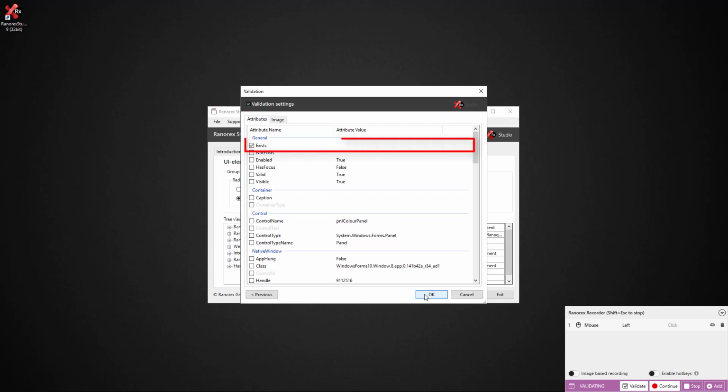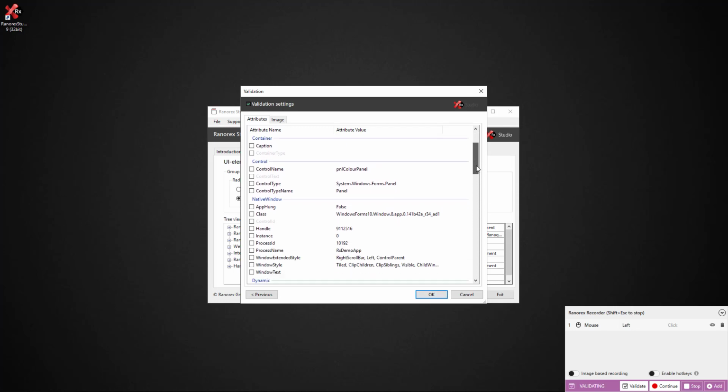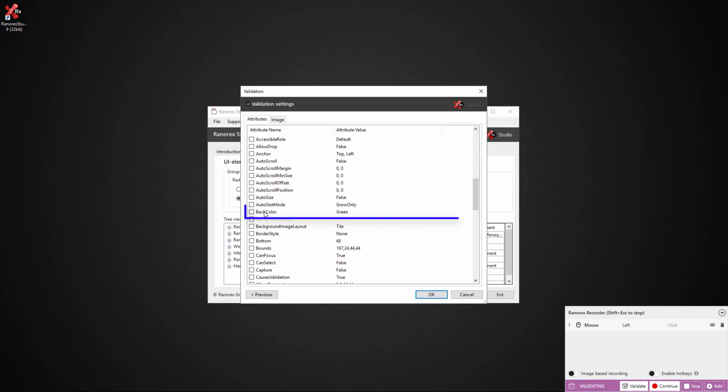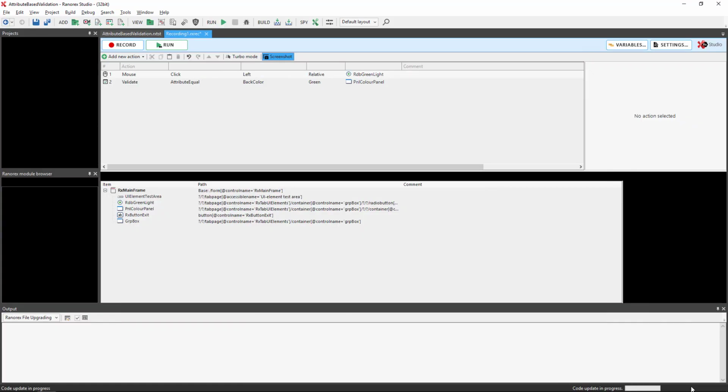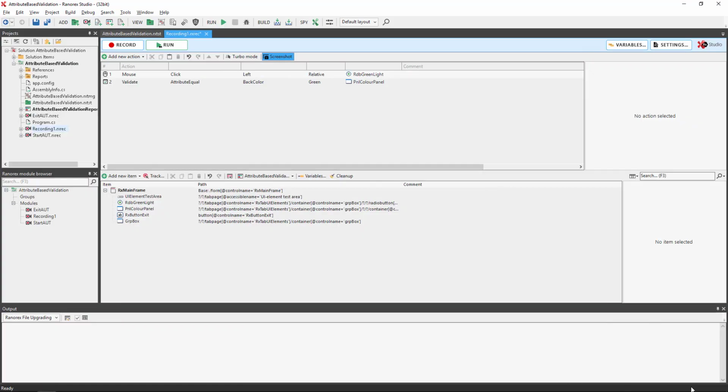Firstly, that the element exists, and secondly, that the back color is green. We can now stop the recording as we have recorded all the necessary steps. The second action is our validation. We want to confirm that the background color is green.